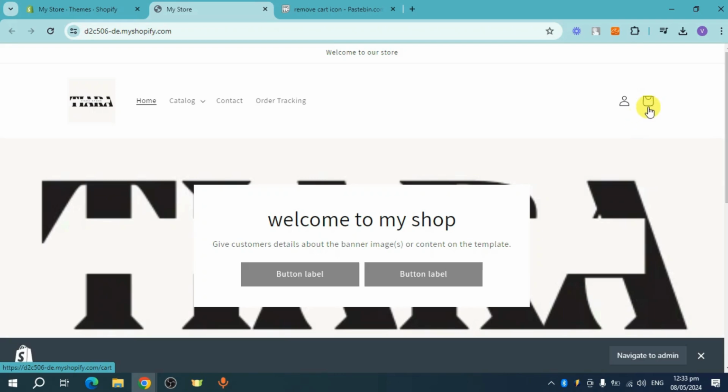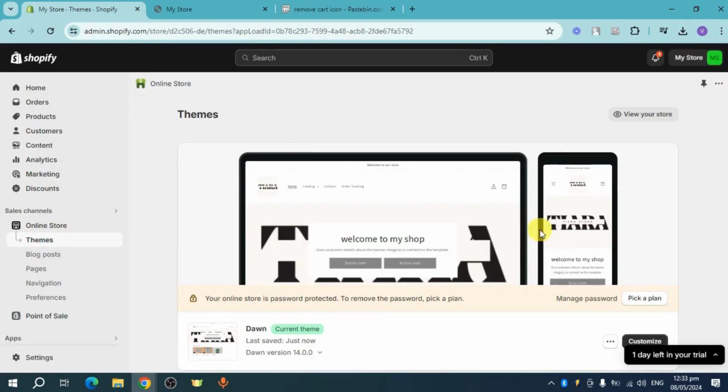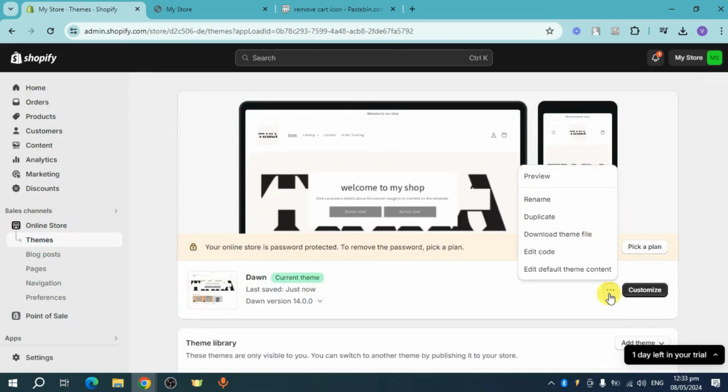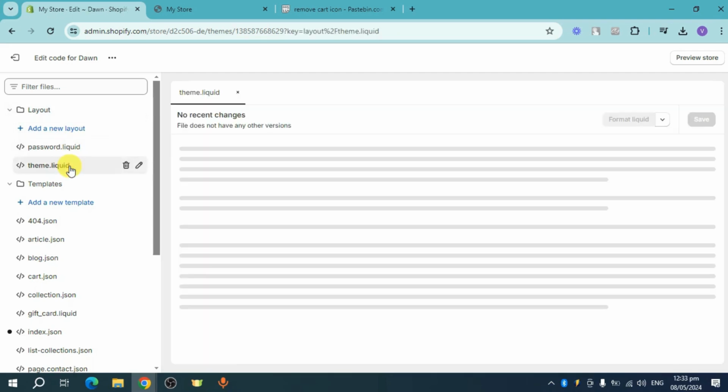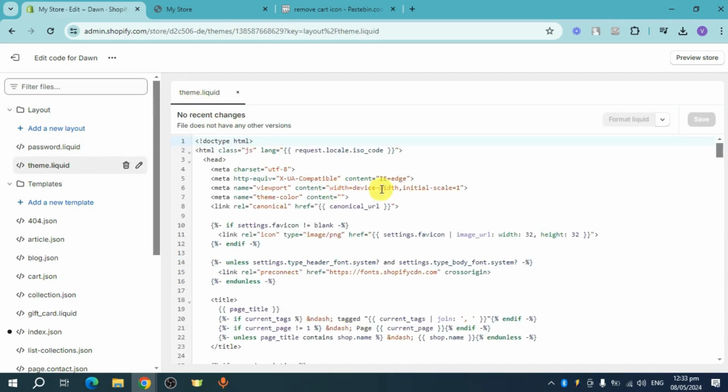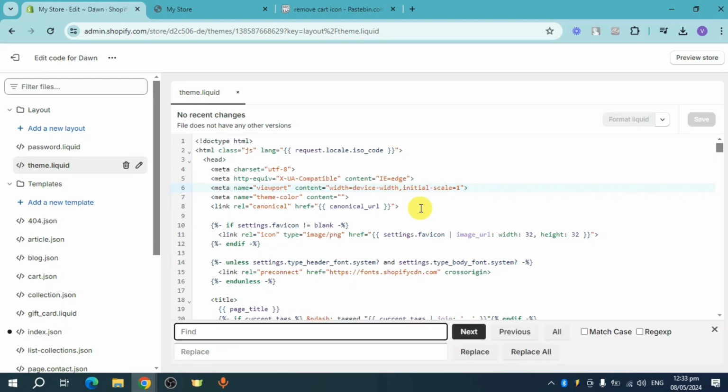So if I want to remove it, what I can do is head over to my themes in Shopify, click on this three dot, click on this edit code, and then in here you can see all the code. What you can do is head over to theme.liquid, and then let's press Control F and search in here for body.